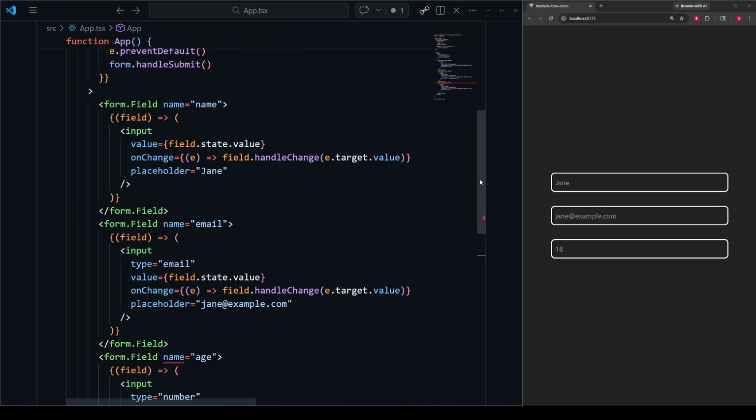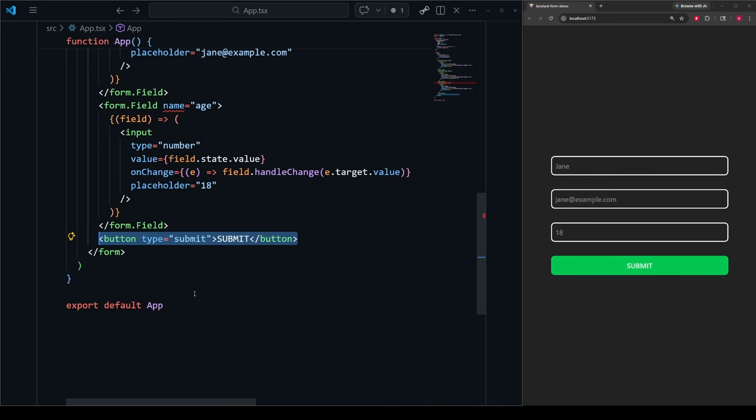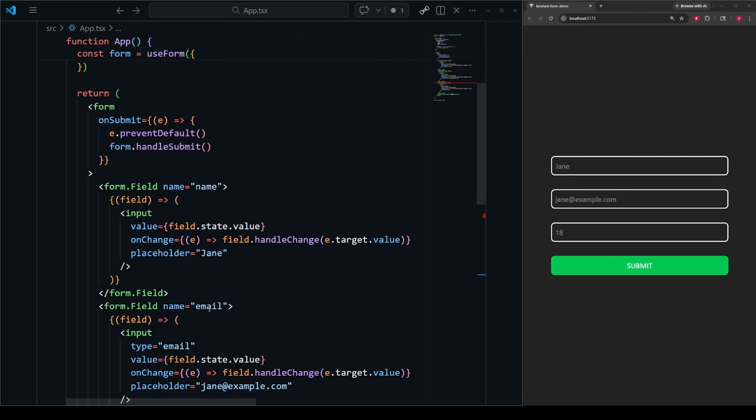And then we can do the exact same thing for our other 2 fields as well. Add a done button with type submit that submits our form, and boom, that's it, we're done. Our form is fully complete and ready to go.